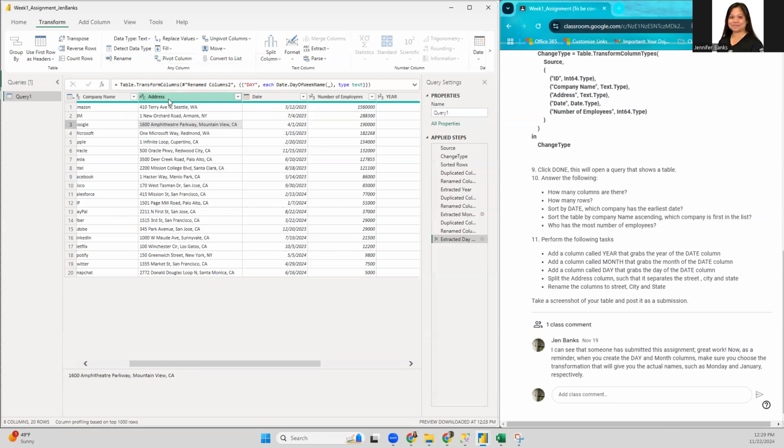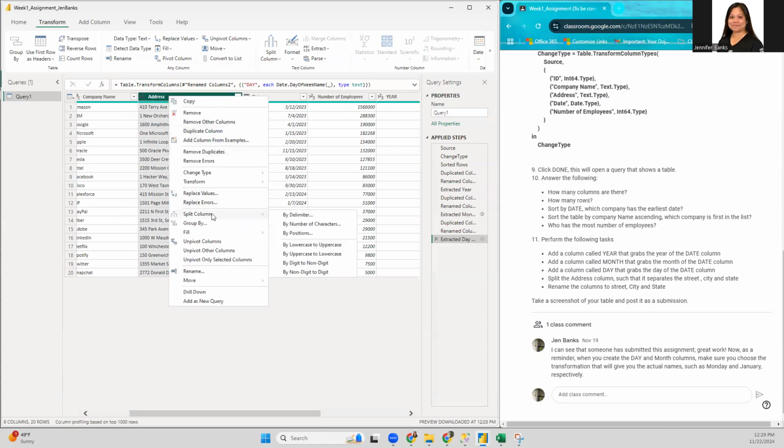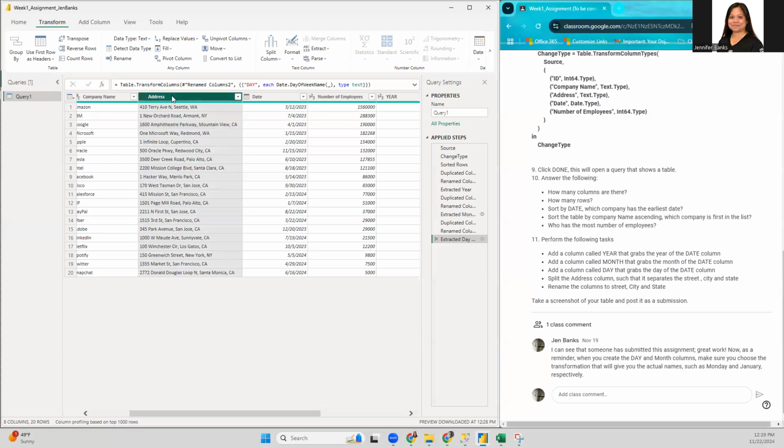Okay, so let's investigate what will happen if we try one of those. All right, so when you do split column, what I taught you last time is you right click and you go split column right here. But really, if you go to Home, now actually Transform, you can also find split column here.